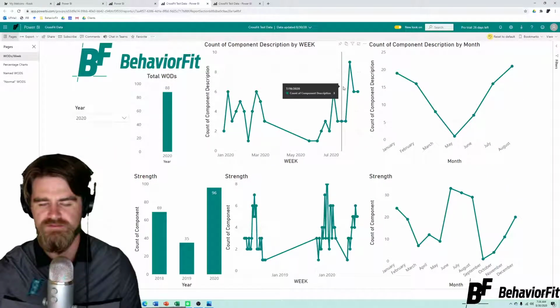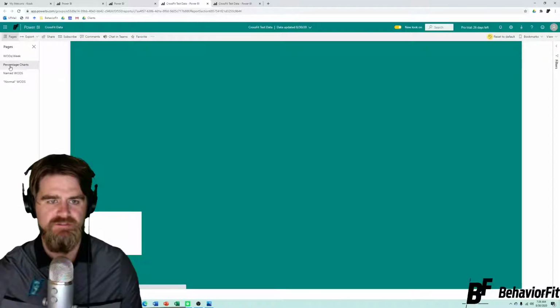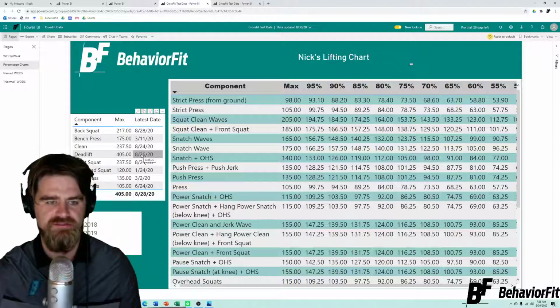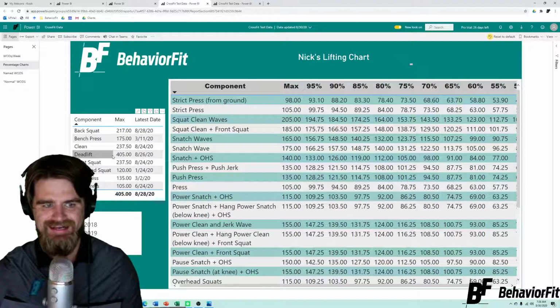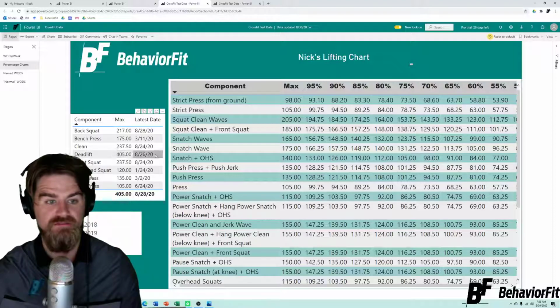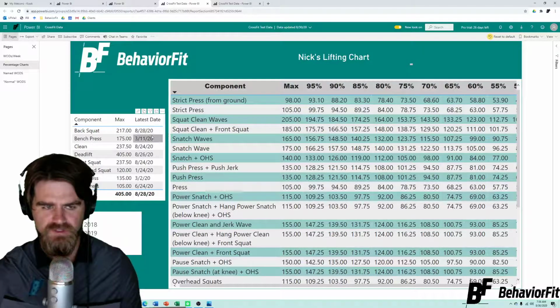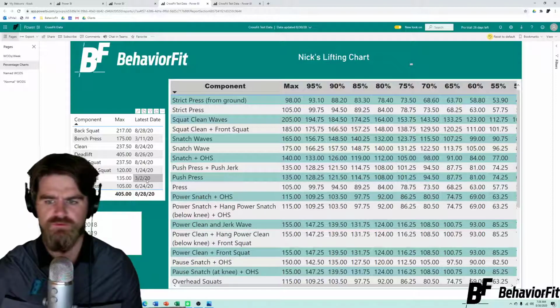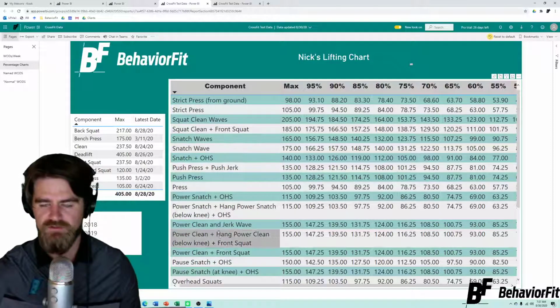There's our data. So again, looking at the percentage chart, we can see my latest date on the max. That is not right. Oh yes, it is. So on 826, I hit my 405 deadlift, and we can look at back squat 217. That does not seem right. Maybe it is, but the data don't lie. So next week we're looking at maxing out our Olympic squat clean, so I look forward to that.